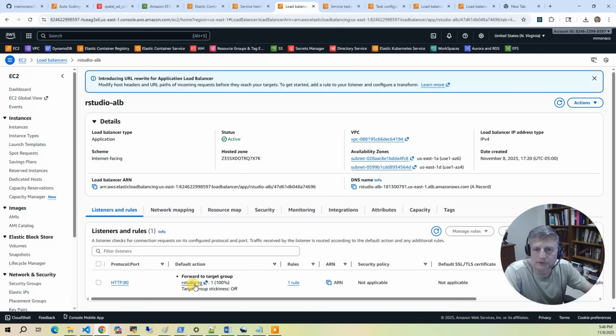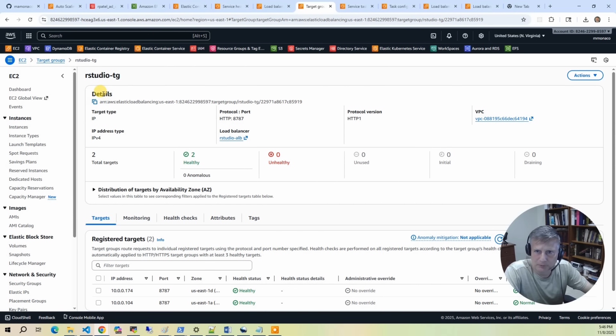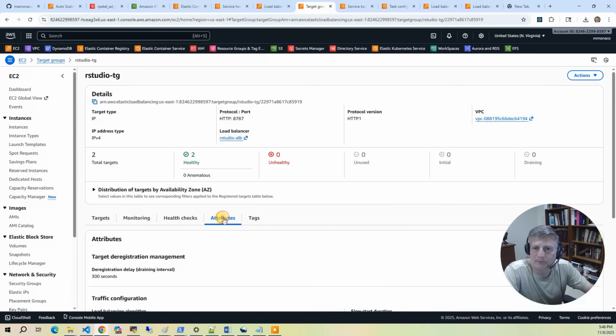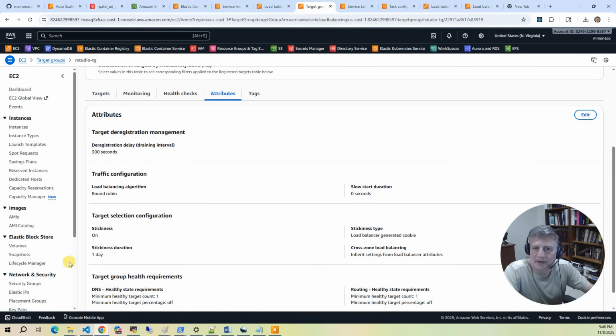If you go to the target group, the target group is of type IP. You can see you've got the 2 containers running on 8787. It glues it up by IP address. It's got health checks that make sure that everything is running properly. And then one other thing is we do have stickiness. The RStudio server application is not stateless. It's stateful. If you hit the wrong server from login to execution, it'll run into issues. So we turn on stickiness.